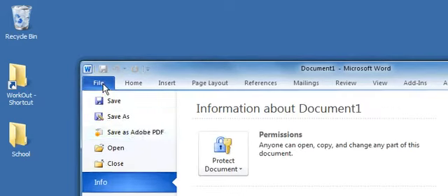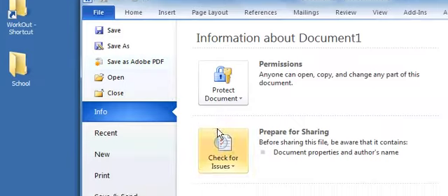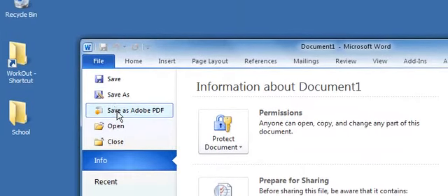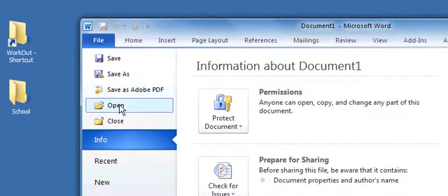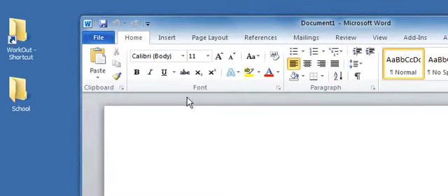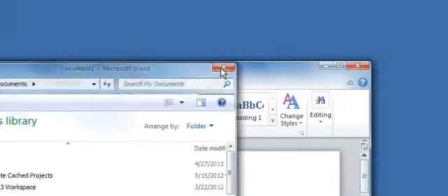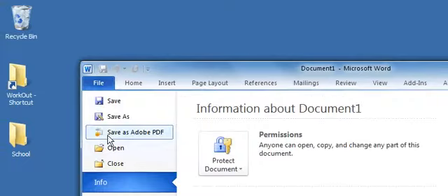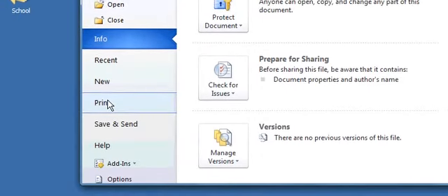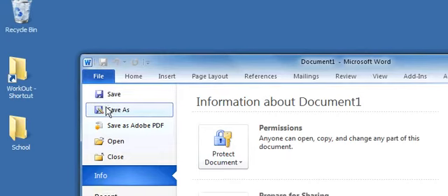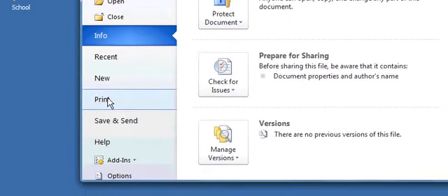So notice if we click on the File tab, we get a lot of options here. This is where I'd save as. We can save it as Adobe PDF. We can open a different Microsoft Word document. Also on this file menu, we have print. So this is where you would go to print. So on file, our main options are going to be save or save as, and print.